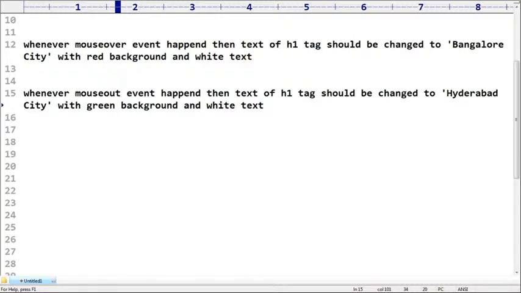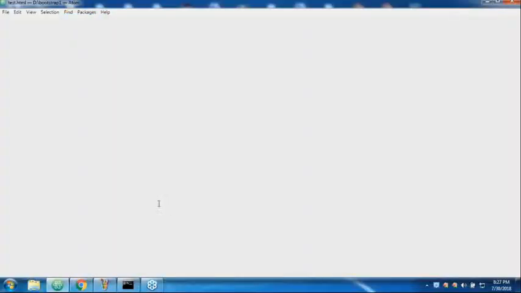How can you implement this? Very simple. Can I go for this? Yes, mouse over, mouse out, you are talking about these events, right? How can you do that? Very simple. Let me start my Atom. It's a very easy thing. Don't worry, you will be able to understand, because we already have the required knowledge.